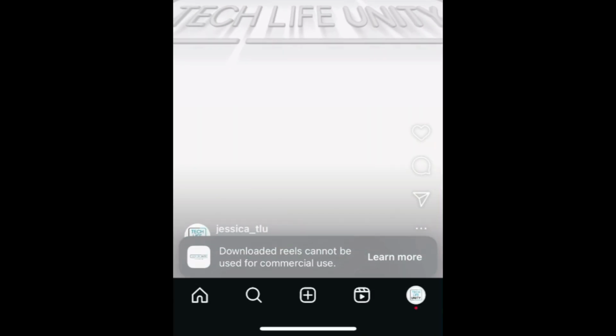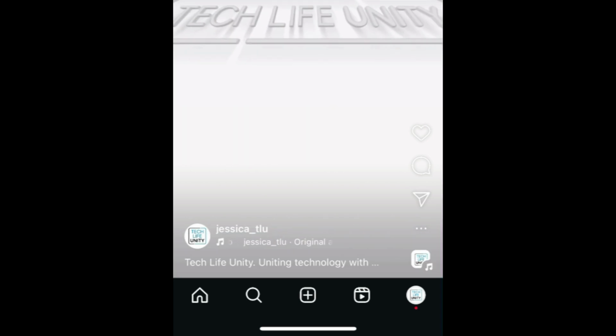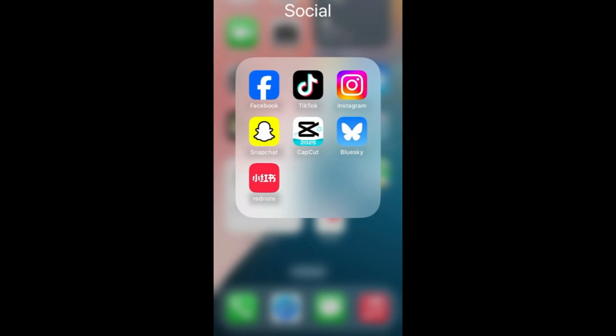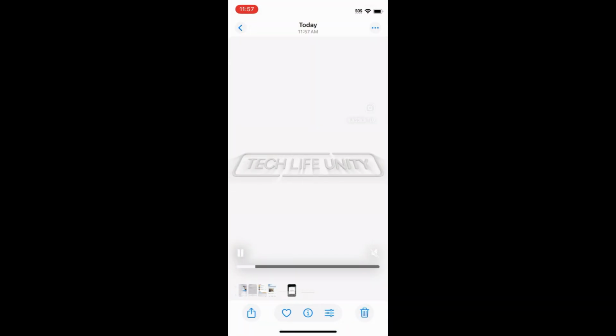The video will then be downloaded to your device. You can then repost your video on another platform if you like. That's all it takes to download videos from Instagram.